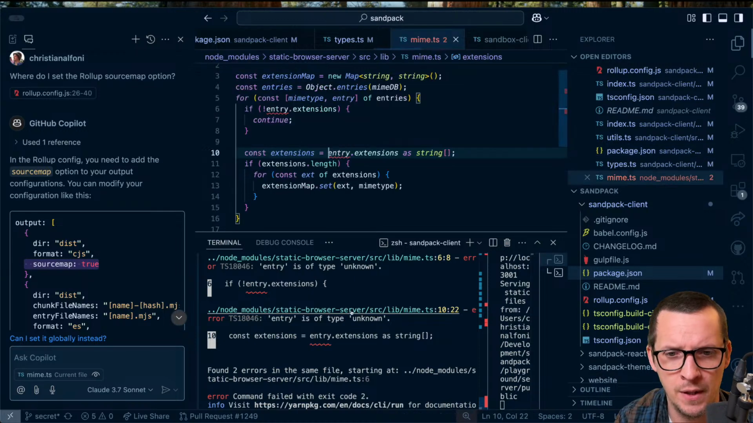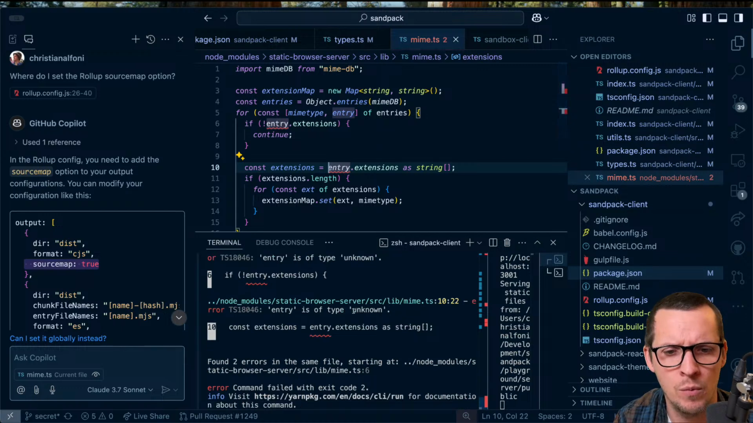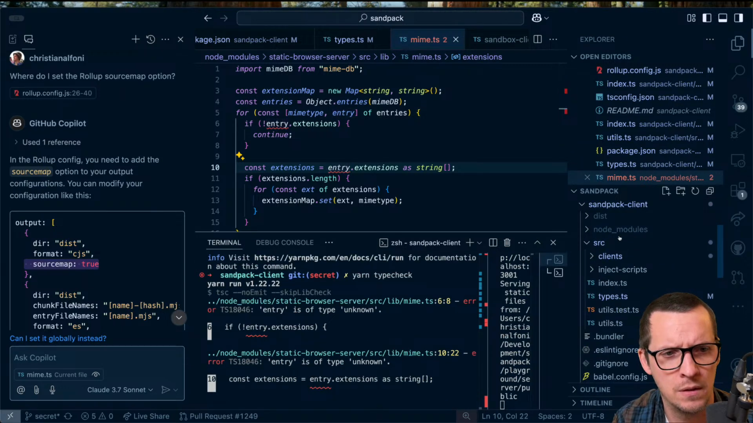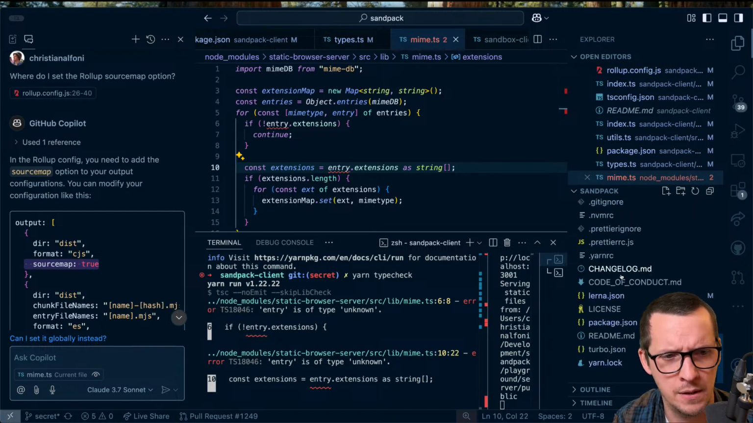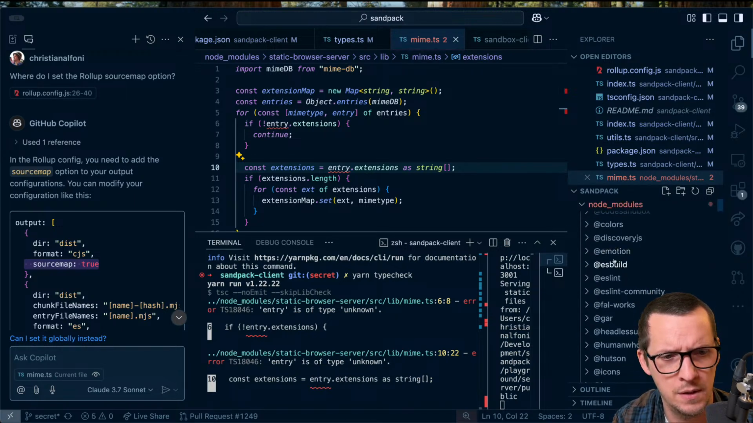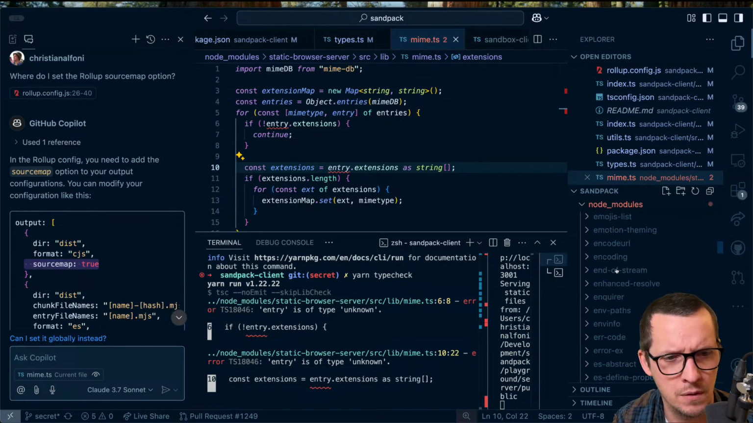What the hell is up with this fucking library? And why is it consuming TypeScript files? What's it called? Static file. Why can't I see it here? Is it here? Static file server, static, what? Static browser.